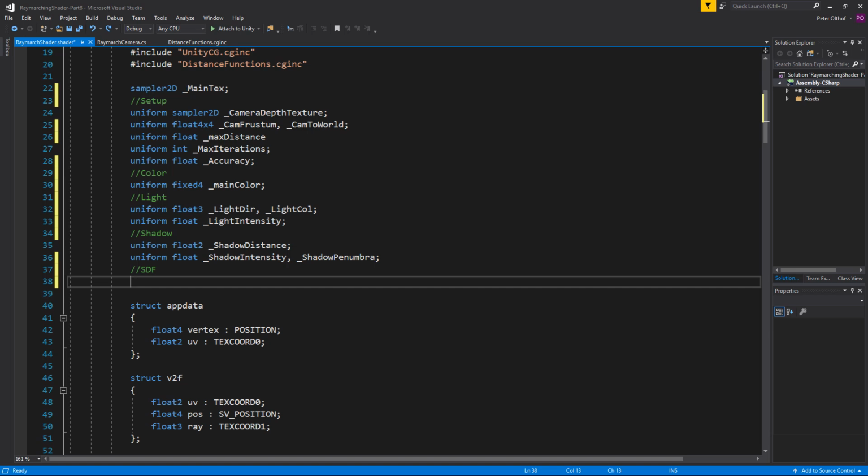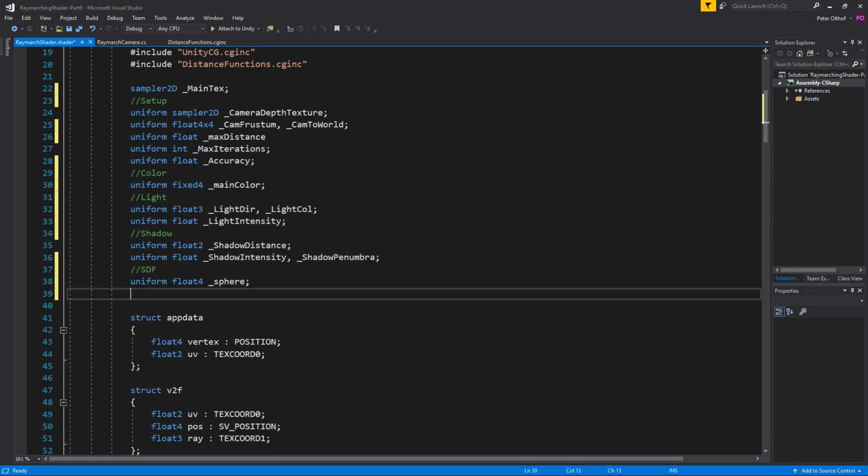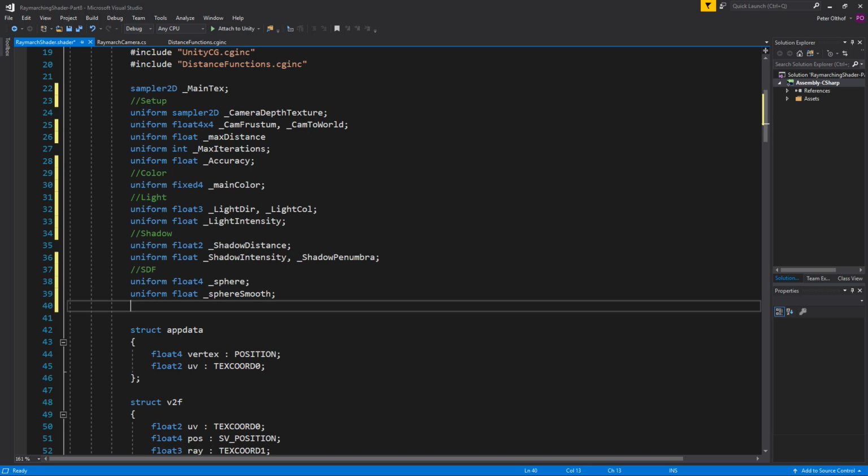And to create our circle of smooth spheres, we need 3 different variables. The first one is a uniform float4, which we'll call the sphere, and this holds the position and the radius of the sphere. Now the next variable we'll need is a uniform float, and we'll call this the sphere smooth, and this will tell how much the spheres will blend together. Now the last public variable I want is to set the degree of rotation. So we'll make a float and we'll call this the degree rotate.